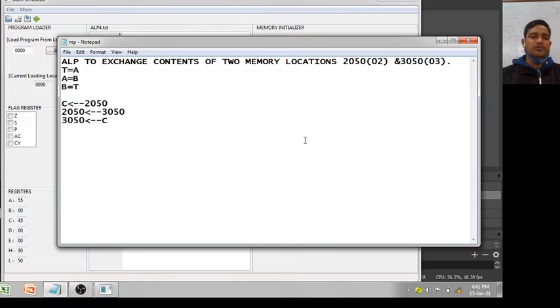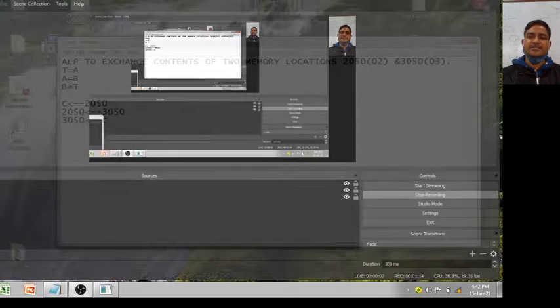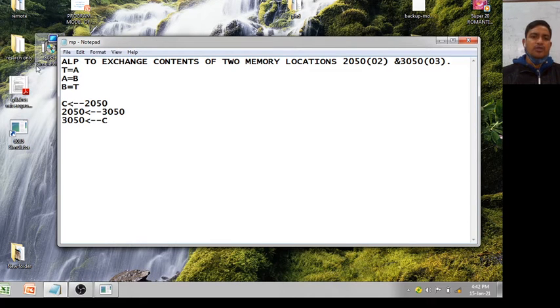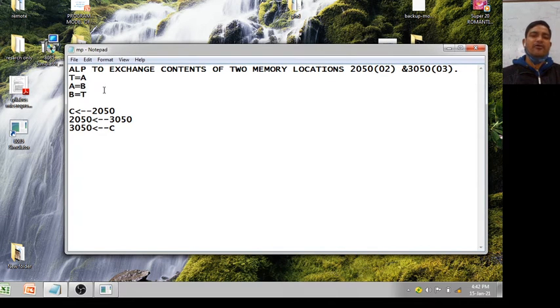Now I will use some instructions which are related to data transfer instructions, so that you should be aware about data transfer instructions and what is the function of these data transfer instructions. Okay, you already know the logic in C language.